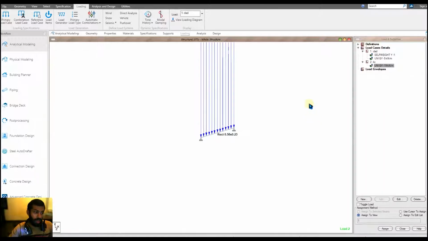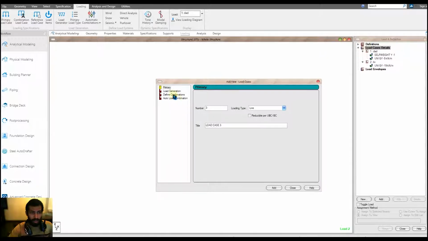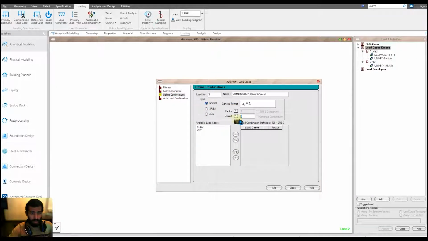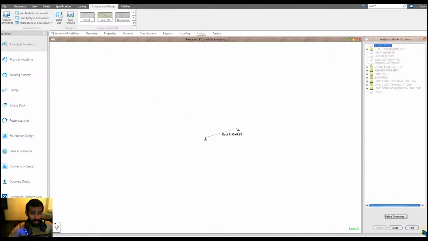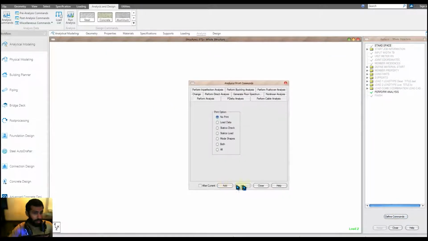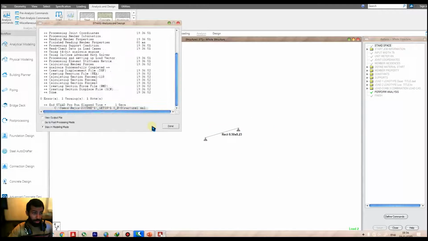Alright, then we are having a combination of 1.5. In order to add that, just get to define combination and find out the factor of safety is 1.5, and we're supposed to add both loads right in here. Okay, that's all about that case, and let's get into analysis and design. Has defined a command, and I don't want to take any print out. Run the analysis and save the structure.